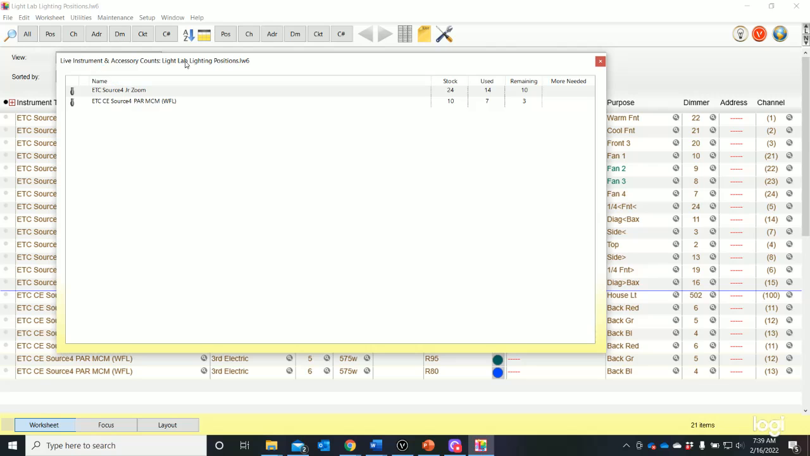If I look at the Live Count window, here is the number of stock fixtures that I have available for me to use from the theater. And then here are how many I have used. So it's able to keep track of the inventory for me. If I put in how many I have, then it'll show me how many I have used and how many I have remaining. If I have used more than I have, it'll show me how many I need. And this is a really useful tool to go in and rearrange equipment a little bit so that you can fit in the inventory.